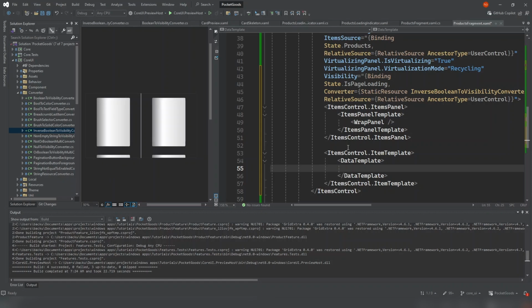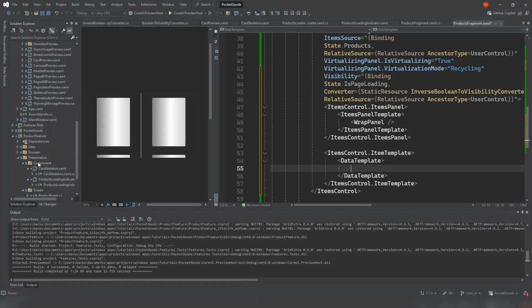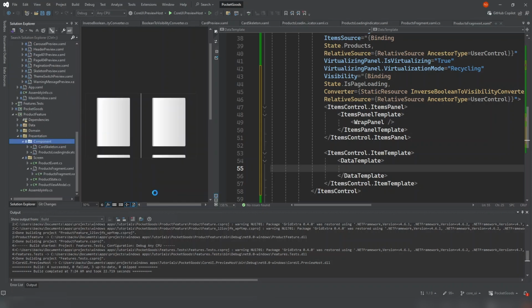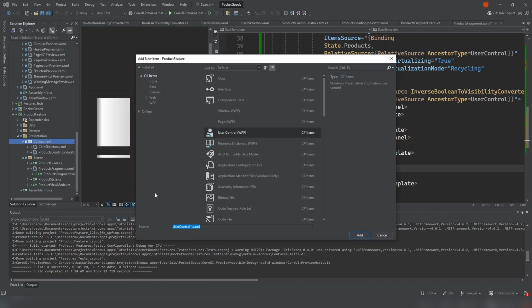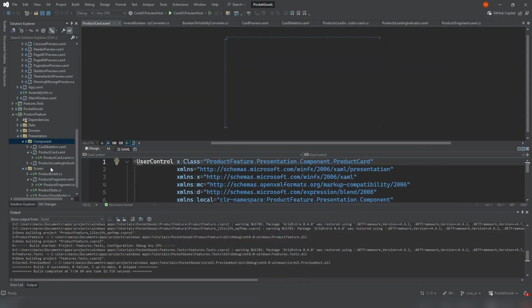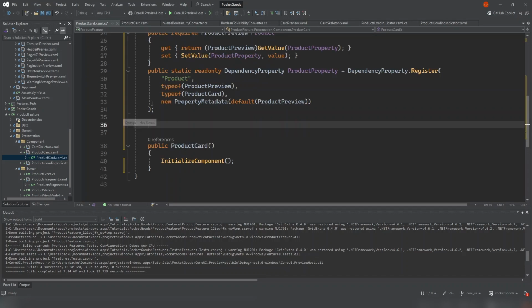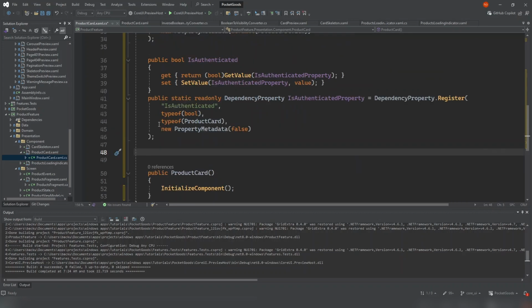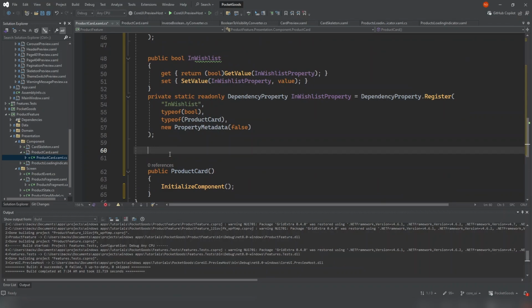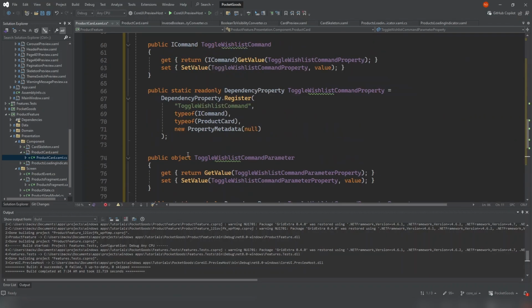We have to implement the product card. Therefore, under the components, create a new user control. Let's call it products card. Let's start with the code behind. We basically need the products preview. We need the state of whether this user is authenticated or not in order to show the menu or the toggle button. We need another state whether this product is in the wishlist, and basically the command to toggle the product on and off, and the command parameter.